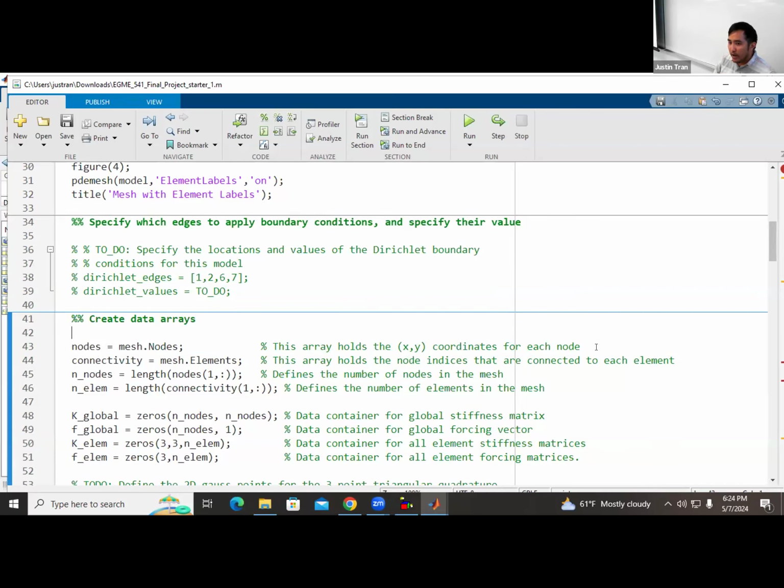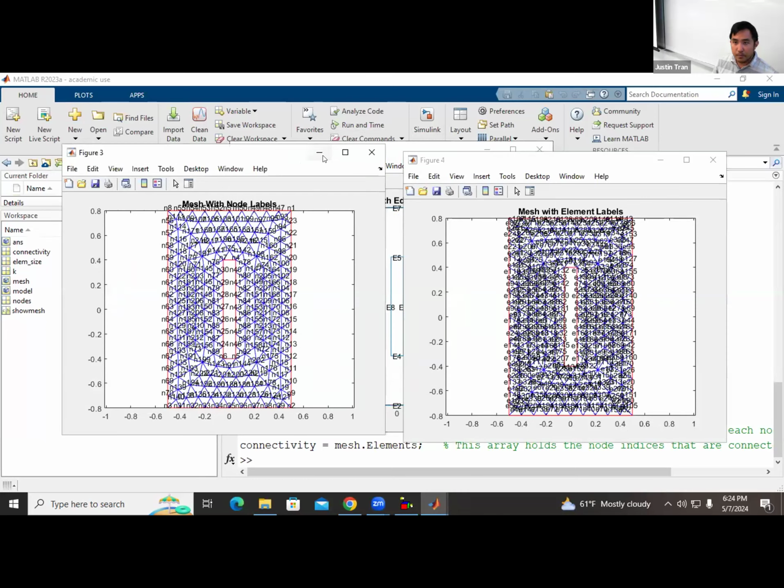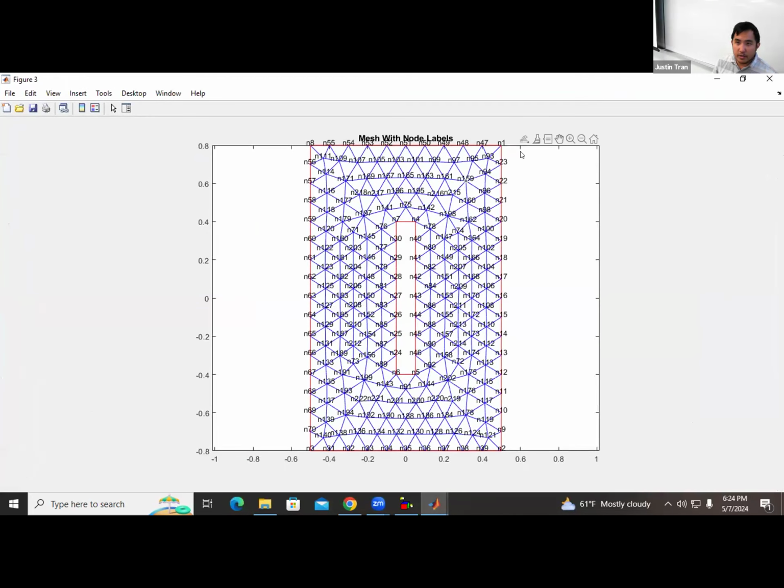Actually, let me do this just so it's a little bit easier to visualize. Let me make the edge a little bit bigger, and let me rerun everything from that. Yeah, with 0.5, it's a little bit hard to visualize. Okay. So let's maximize this one. All right, so if you look at this diagram here, this diagram is figure 3. This pops up every time you run the code.